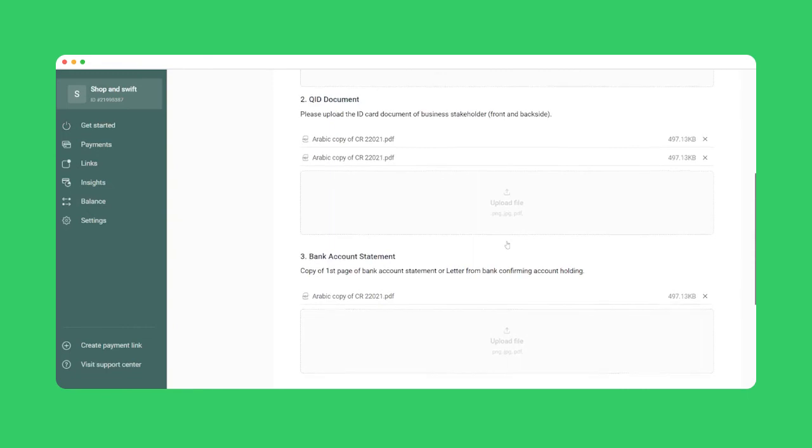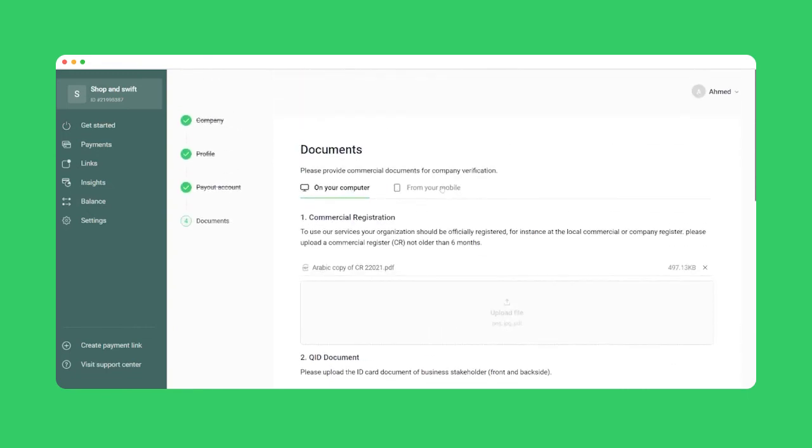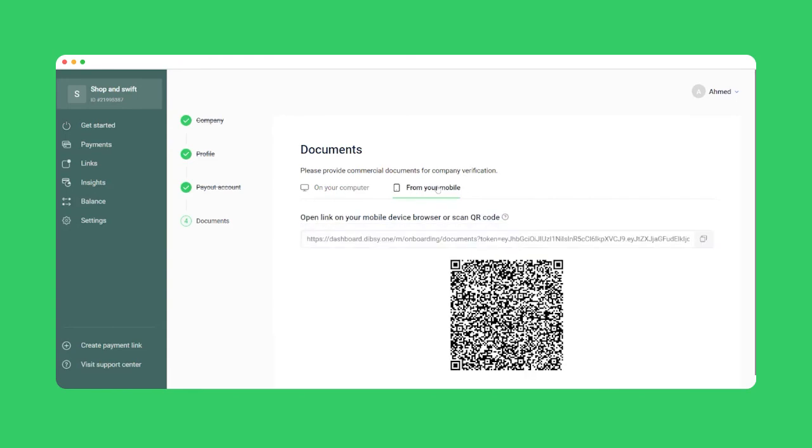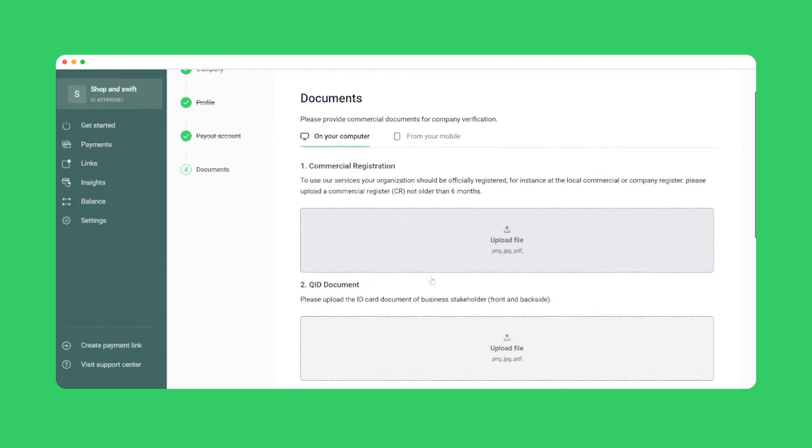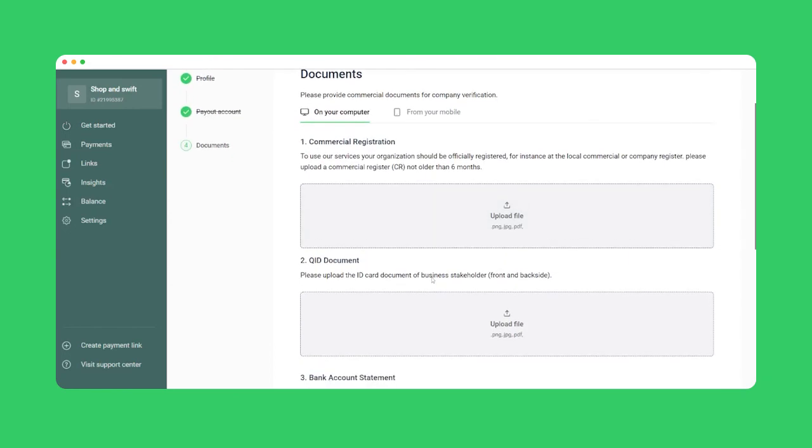We also have a feature where you can submit these documents directly from your phone. Simply select from your mobile tab and scan the QR code. Once you've submitted these documents, you're done. In just 24 hours, you will receive an email from our compliance department telling you if everything checks out.